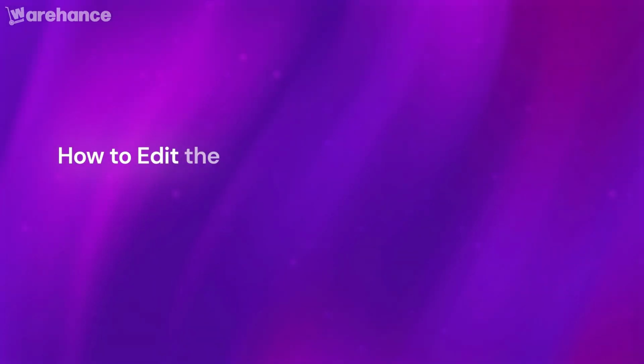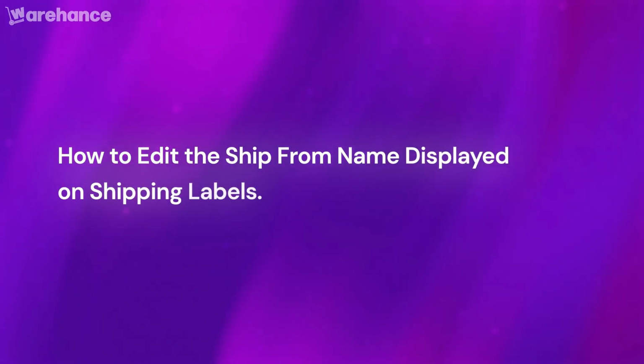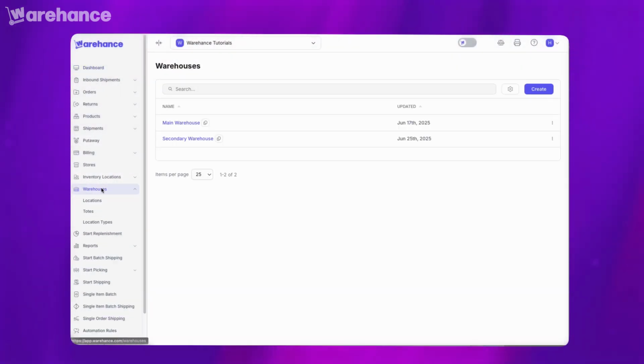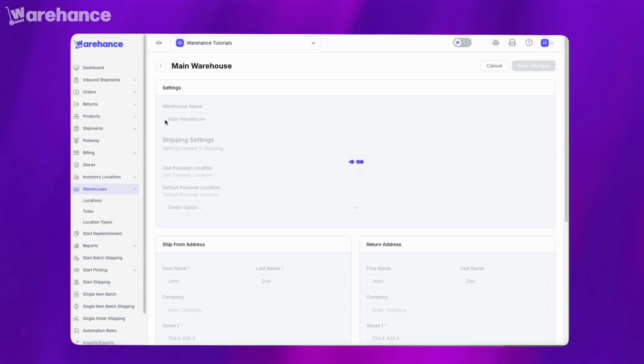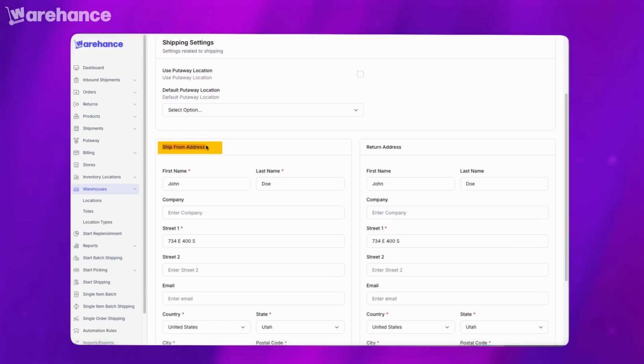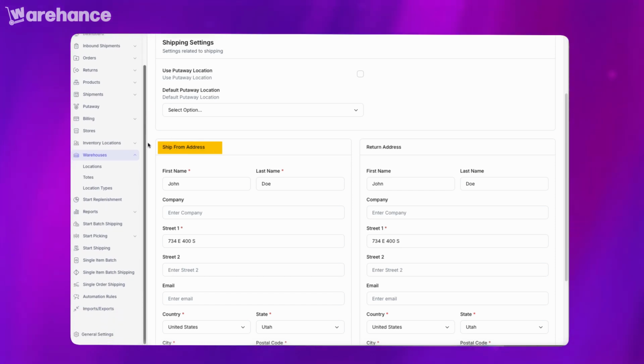In this tutorial, we will demonstrate how to edit the ship from name displayed on shipping labels. By default, the ship from name is derived from the name specified in the warehouse address. However, there are situations where a brand or client may require their own company name or an alternative name to appear on the label instead.